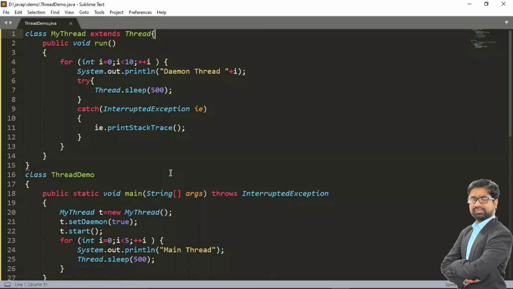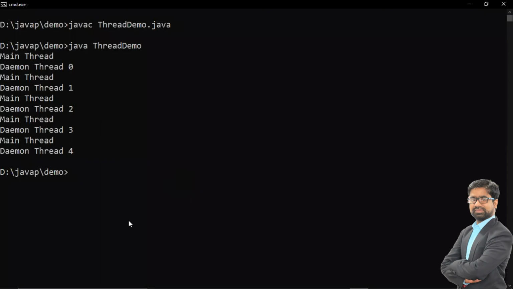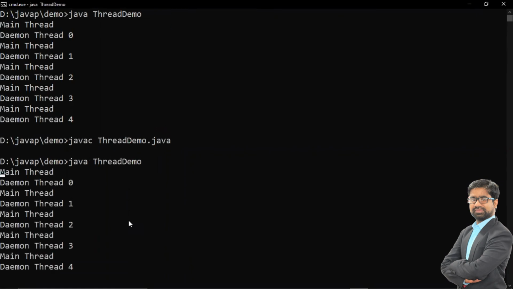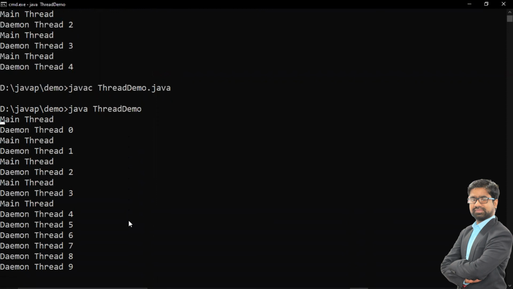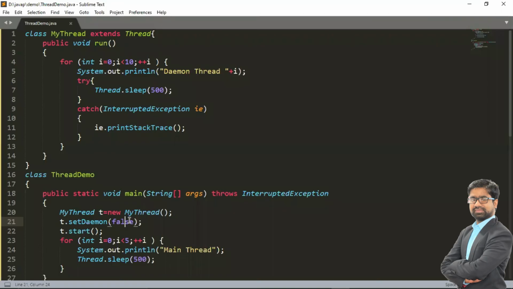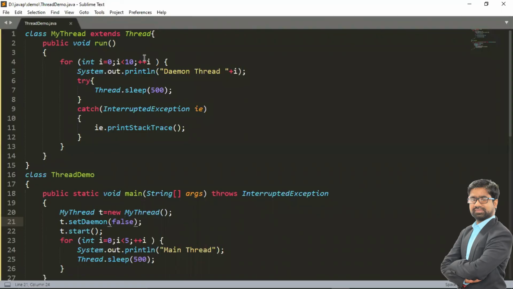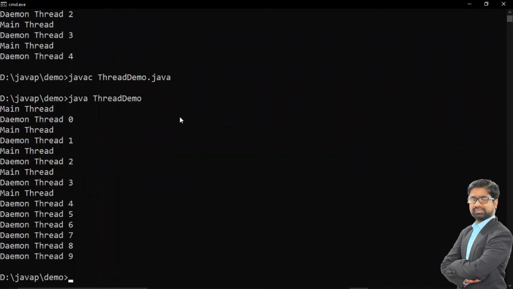Now what we are going to do, we are making this false. So let me compile that again and let's see any changes in the output. It will be executed like a normal thread. If this is not a daemon thread, so we are setting it false, it means this is my non-daemon thread. So we have the logic for the thread, executed 10 times. Of course it will print 10 times, because this is a non-daemon thread.